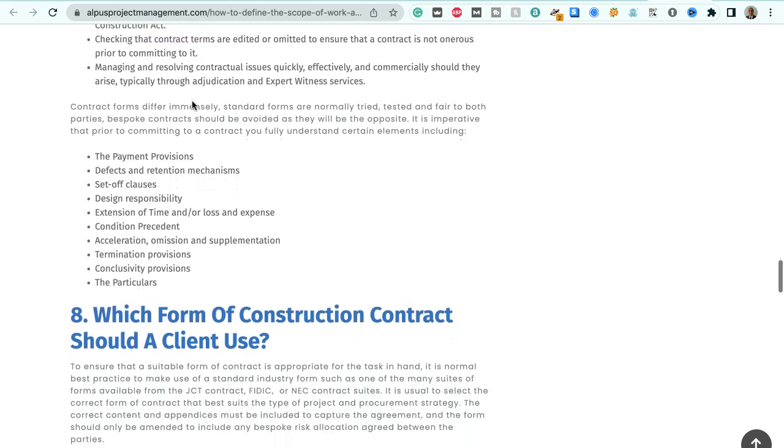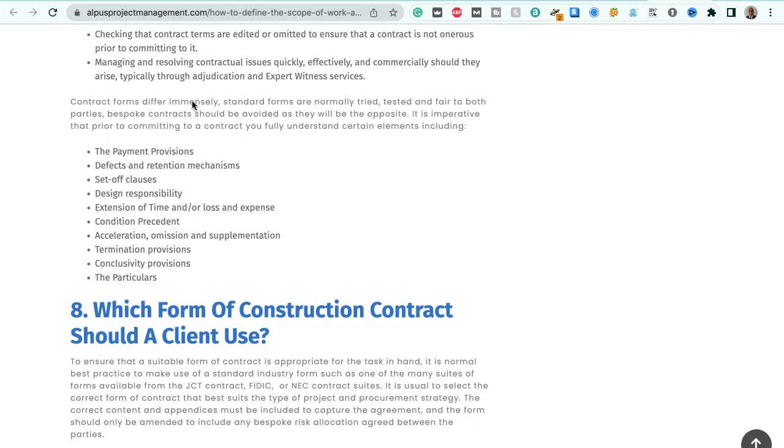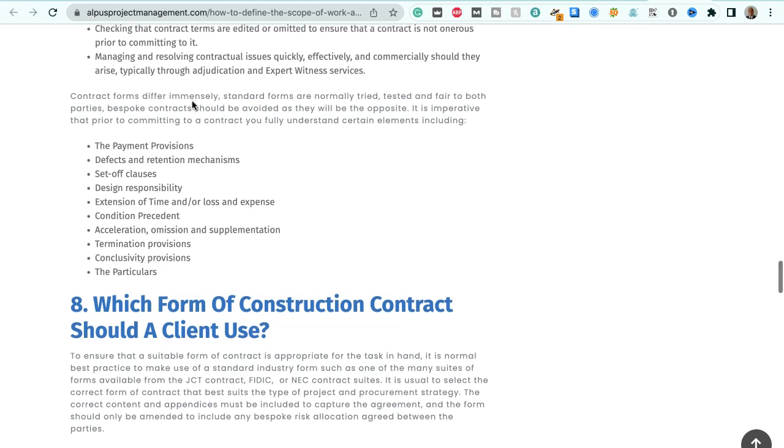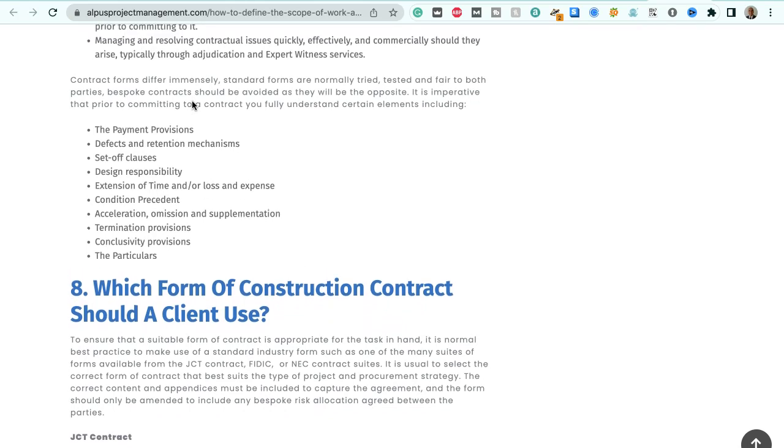ensuring payment provisions are included in your contract and they comply with the relevant construction requirements, checking that contract terms are edited or omitted to ensure the contract is not onerous prior to committing to it, managing and resolving contractual issues quickly, effectively and commercially should they arise, typically through adjudication and expert witness services.